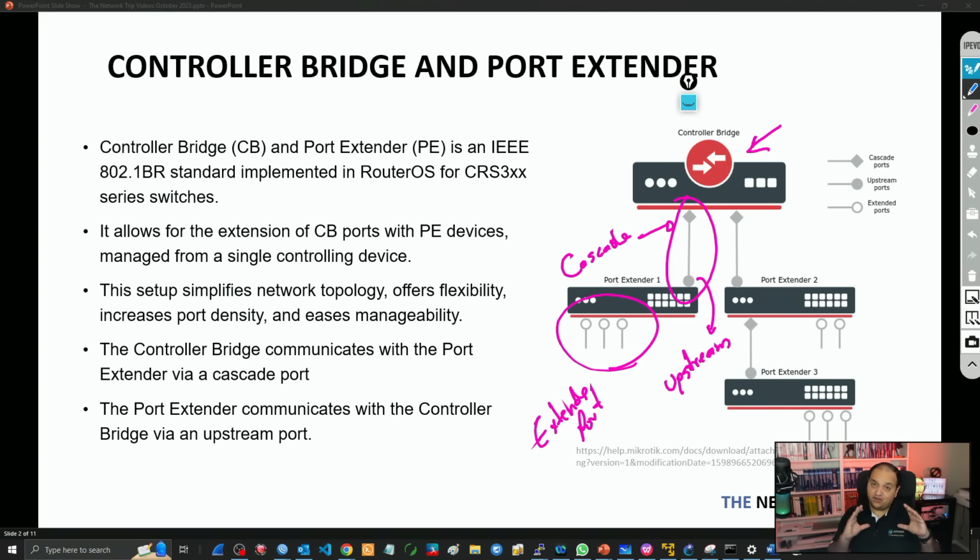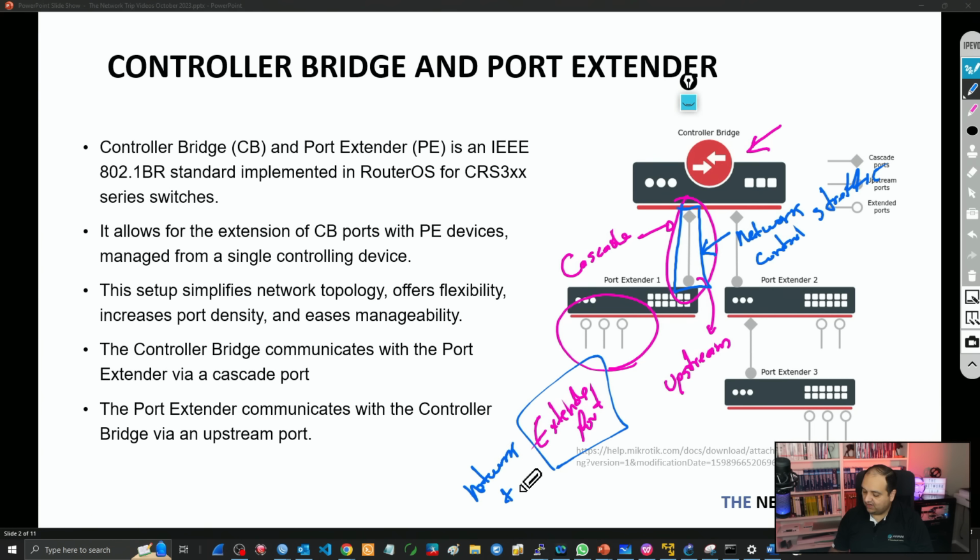Something important to mention is that across that link that is in between the controller and the PE, that interface or that link will be able to send network and also control traffic. All the extended ports will be able to send network traffic. So that means that we won't be able to manage the switch if we are connected to those extended ports. So all the management is going to come from that controller bridge.